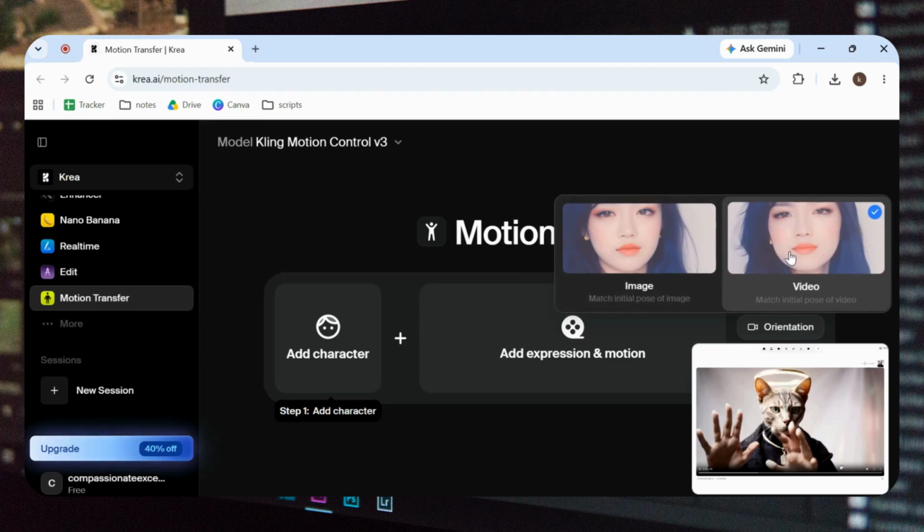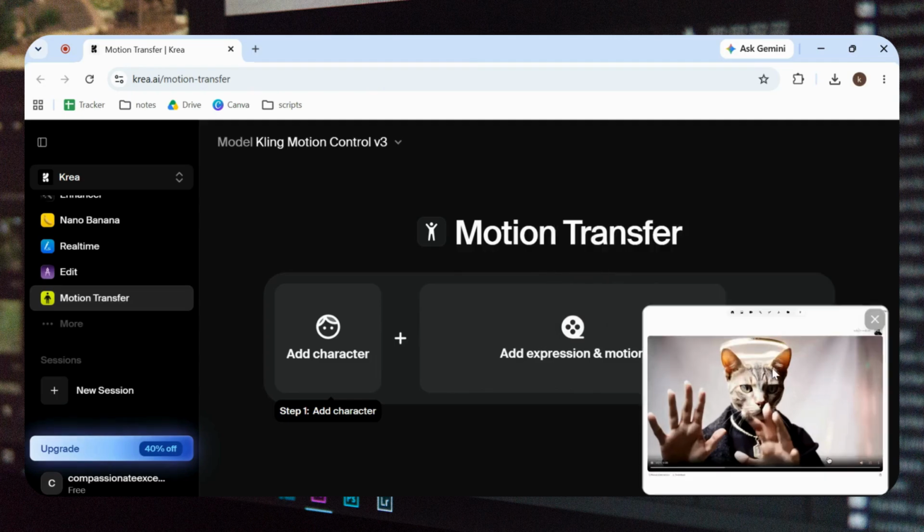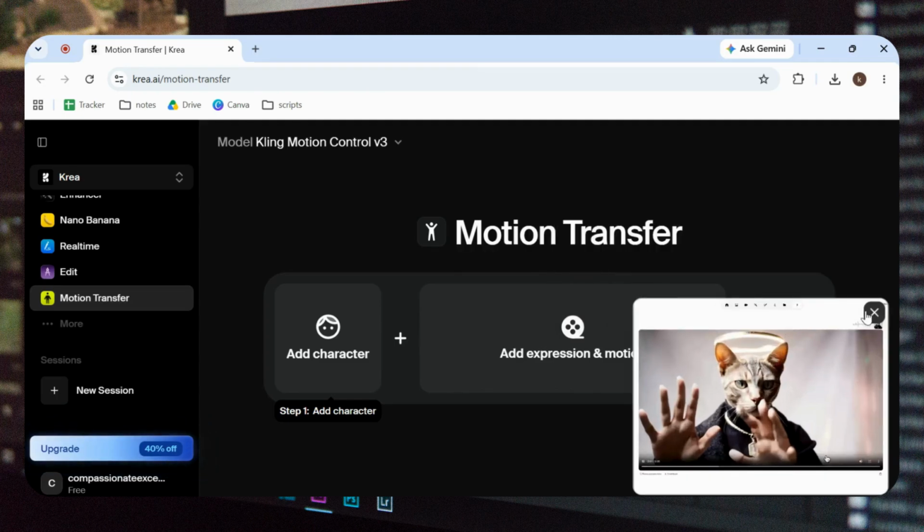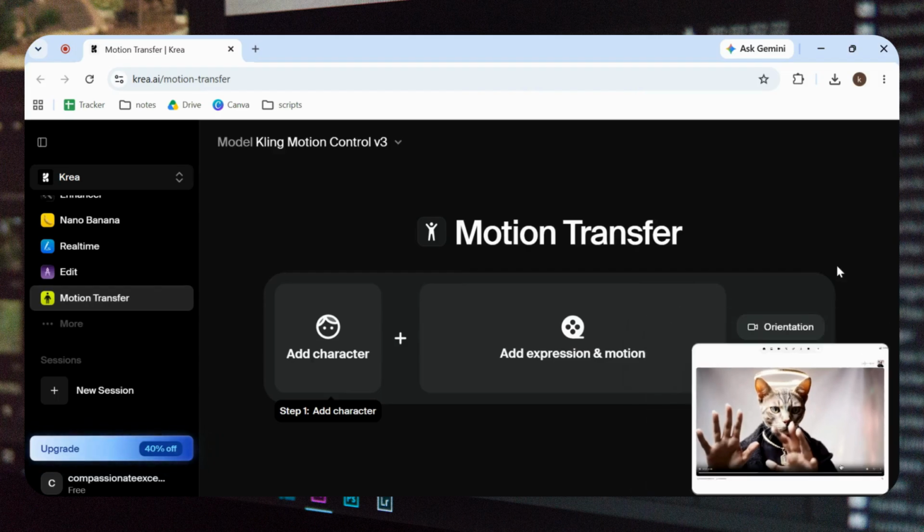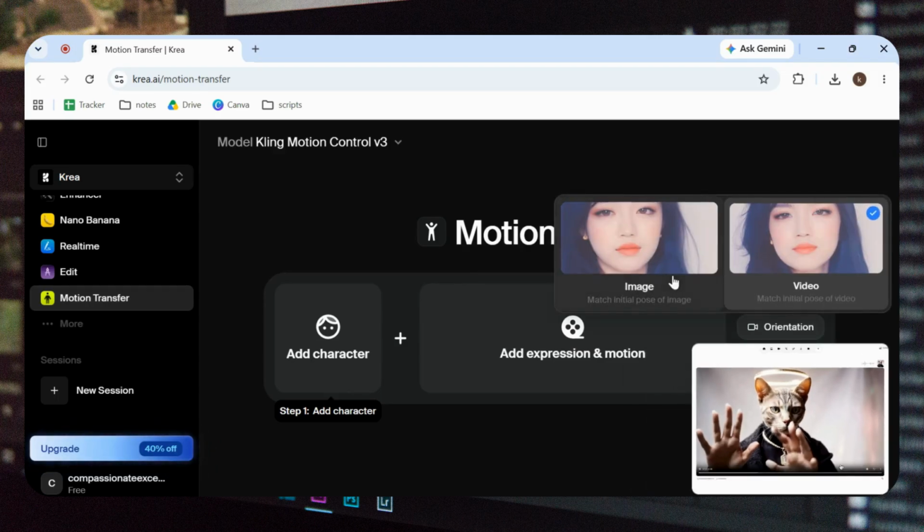If your webcam doesn't appear, allow camera permission in your browser and refresh the motion transfer page before trying again. Once everything is set, your uploaded character will be animated using your webcam movements, and the finished motion transfer video will be ready to preview and download. Following these simple steps makes using Krea AI motion transfer quick and easy.